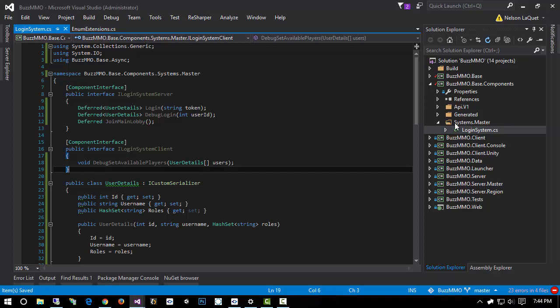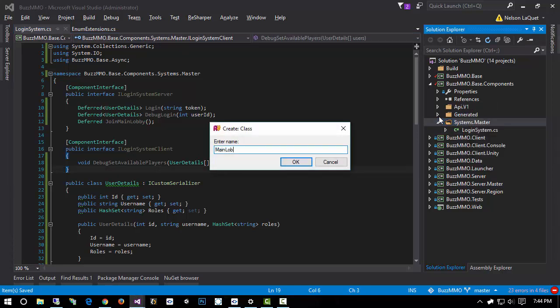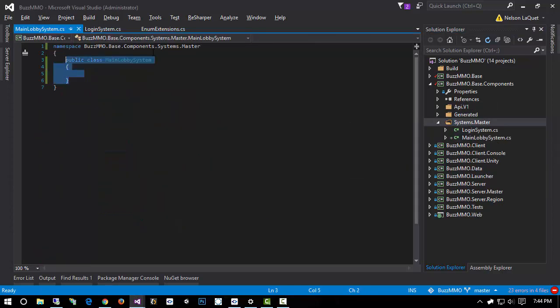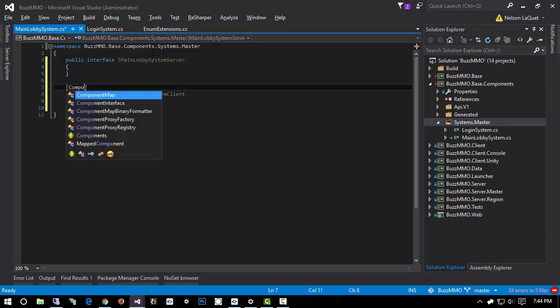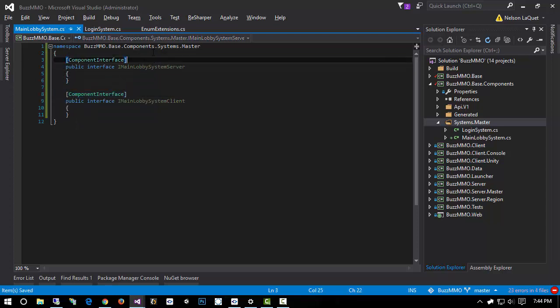Now, our main lobby system, let's go ahead and create that file, main lobby system, and let's go ahead and create the interfaces. So we're going to have a public interface IMainLobbySystemServer, followed by a public interface IMainLobbySystemClient. And both of these will have our component interface attribute. And the main lobby system is what happens when we join the game, after we log in. So we get a list of lobbies, a chat room, and an ability to create a new lobby or join an existing lobby.